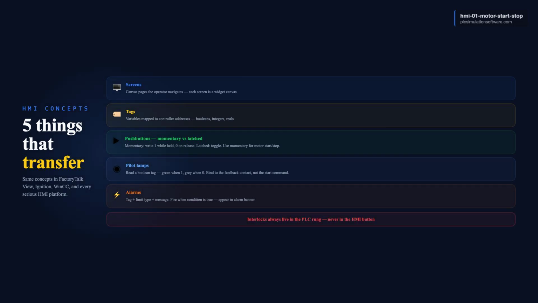Here are the concepts you need to understand before you open any HMI software. Screens are the pages the operator navigates between. Each screen is a canvas where you place widgets. Tags are the variables. A tag maps to a controller memory address. It can be a Boolean bit for a motor status, an integer for a speed set point, or a real for a temperature reading. Every widget on the HMI screen is bound to a tag. A push button writes to a tag when pressed. A pilot lamp reads a tag and changes color based on its value. A numeric display reads a tag and renders its value on screen.